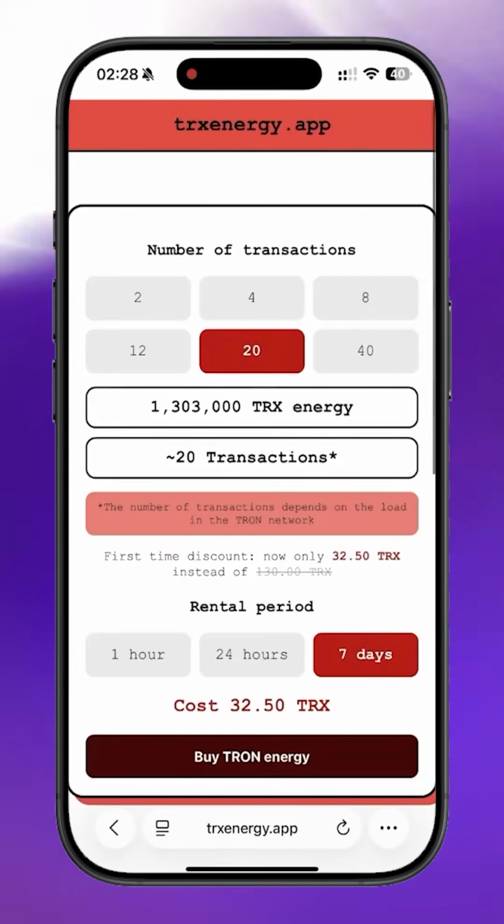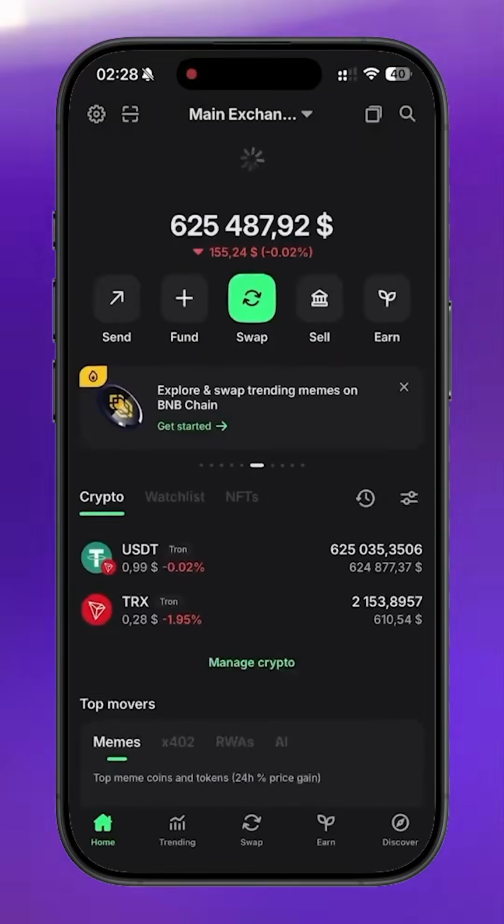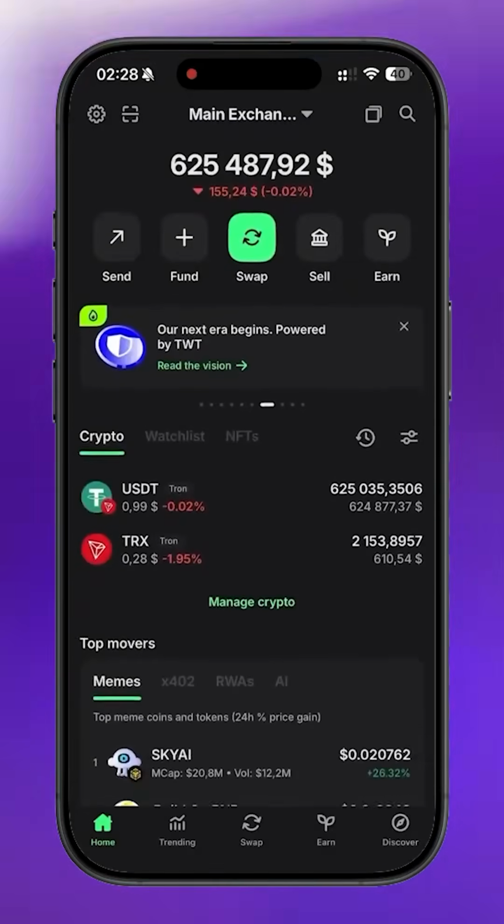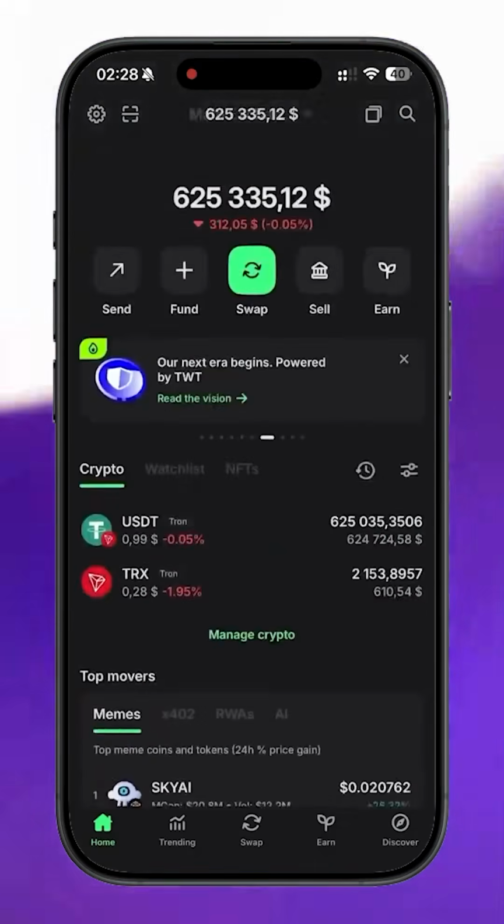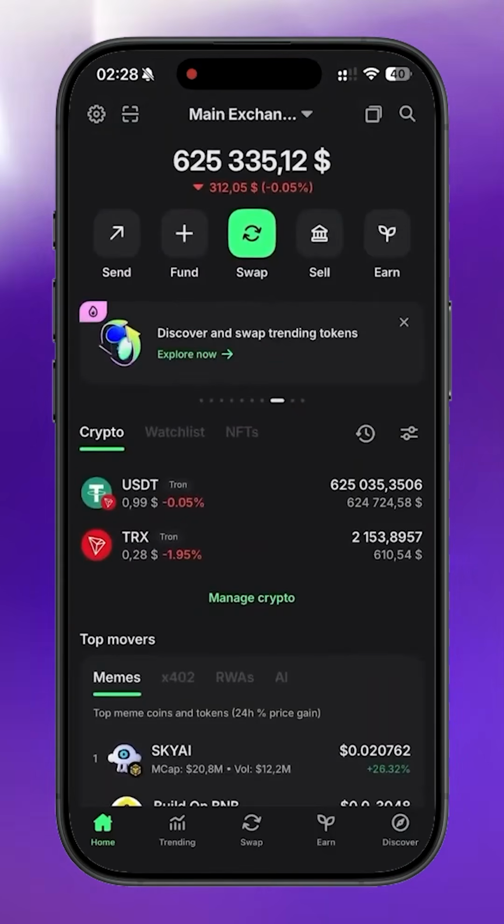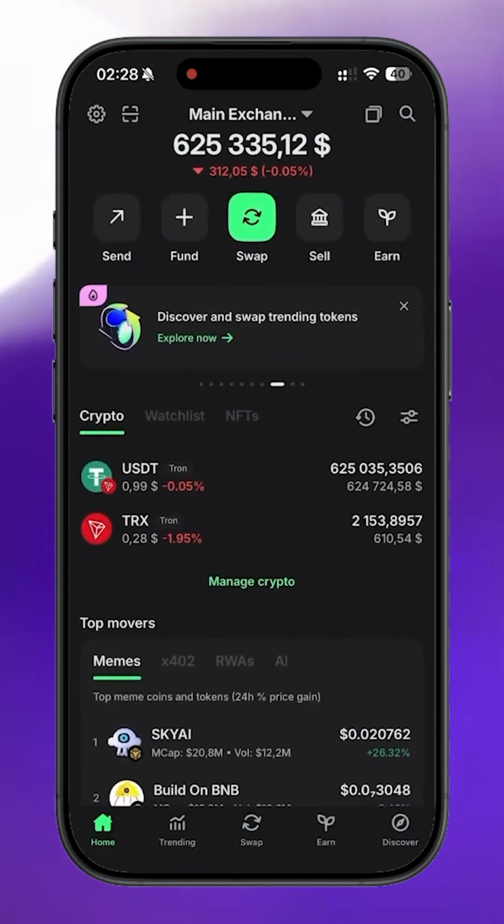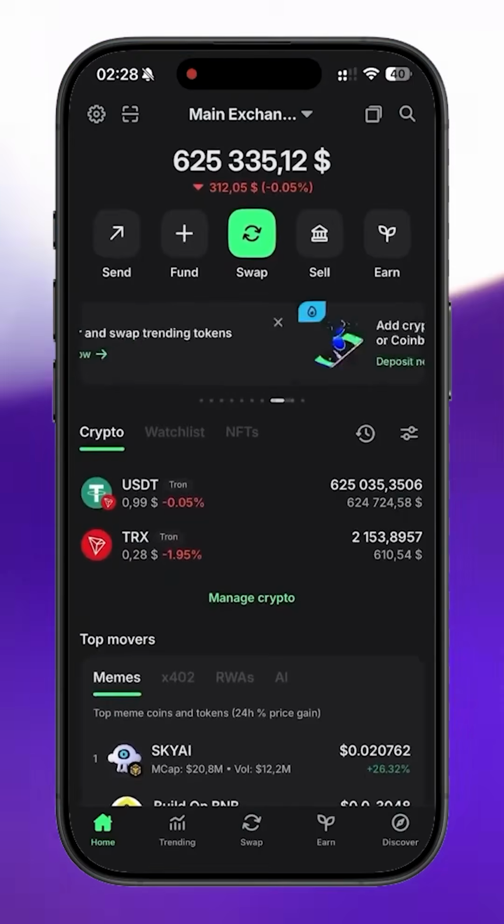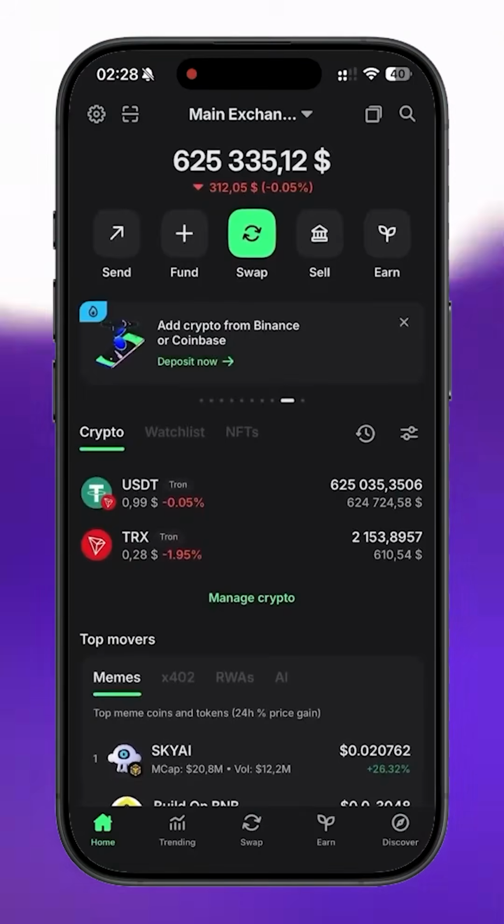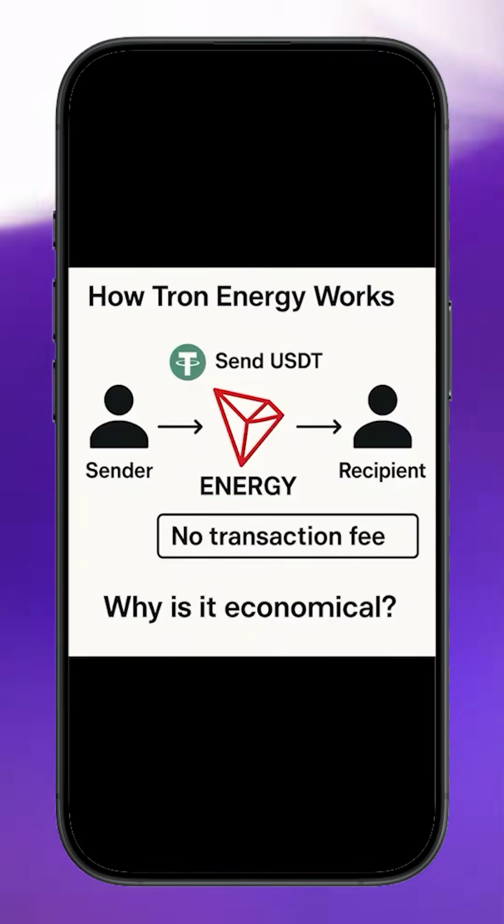Everything worked. Back in Trust wallet now. You can see our address has active energy available. That means every transaction we make according to the package we selected earlier will use this energy instead of burning TRX. No TRX fees. The cost is covered entirely by the rented energy.